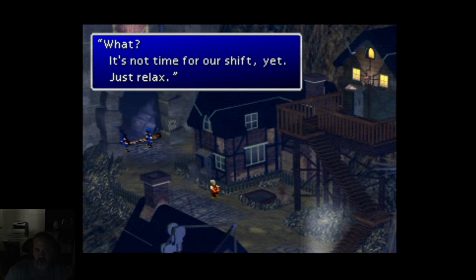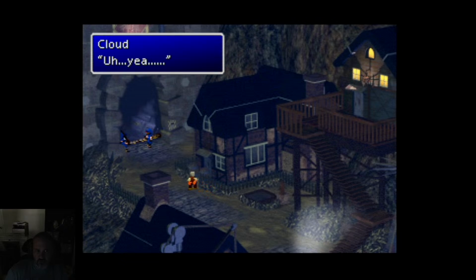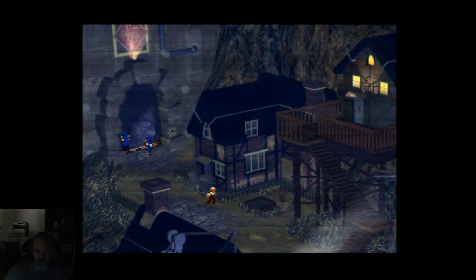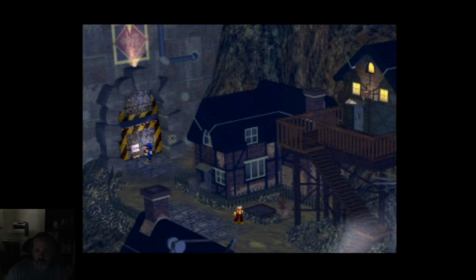It's not time for our shift yet. Just relax. Yeah. Oh, he's not letting me out.